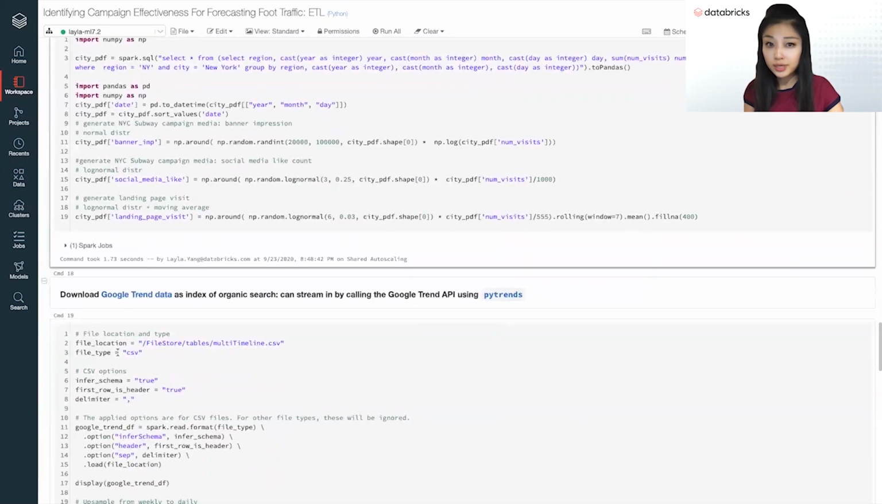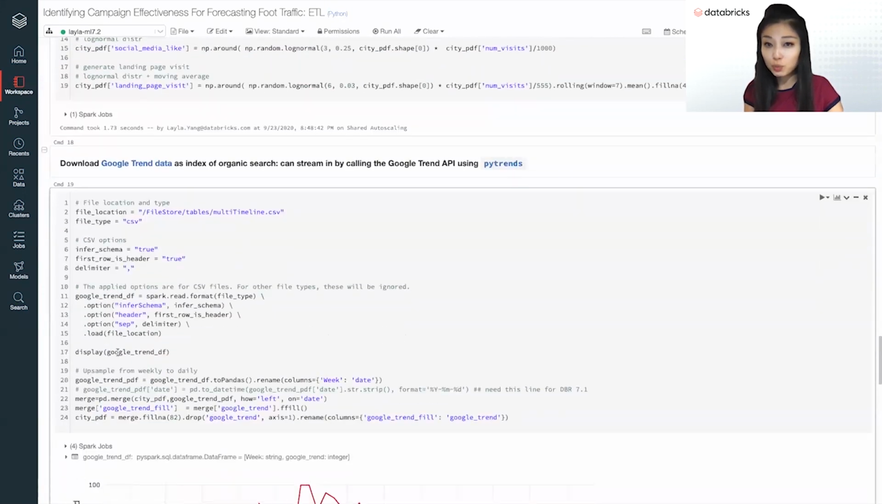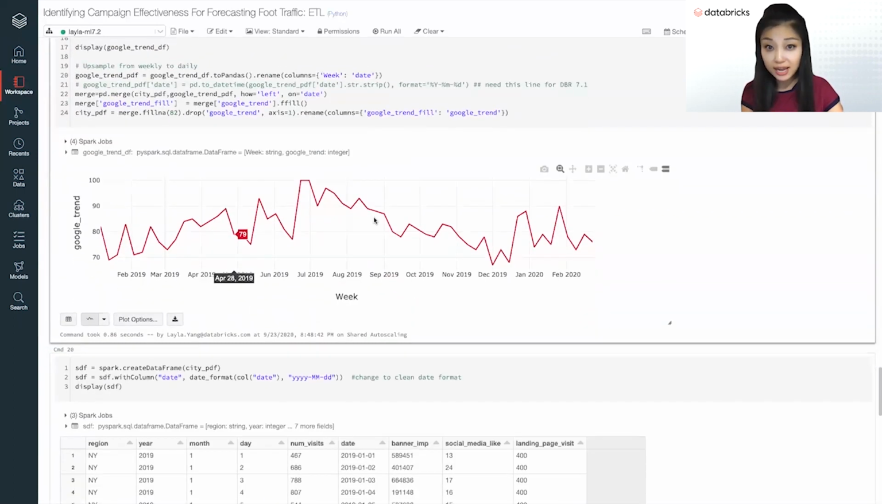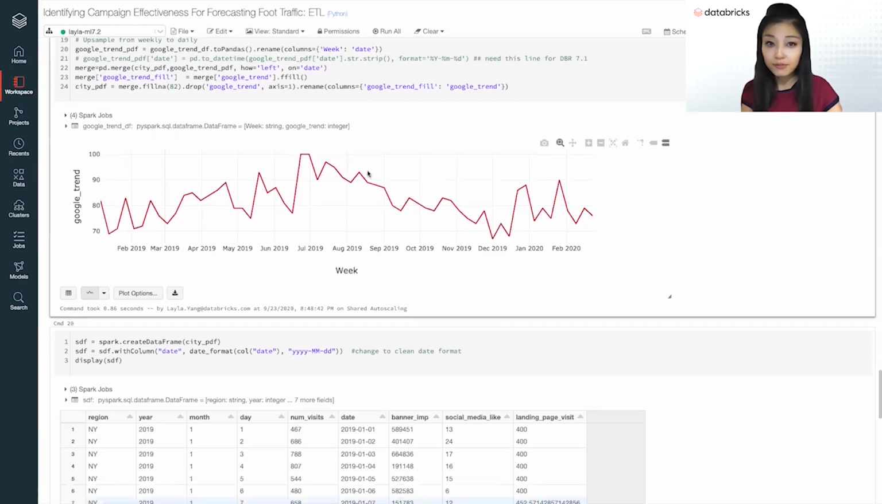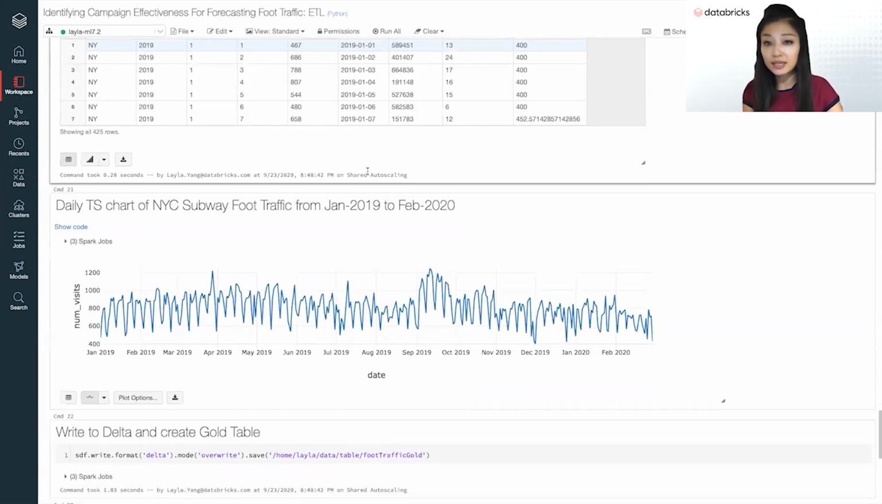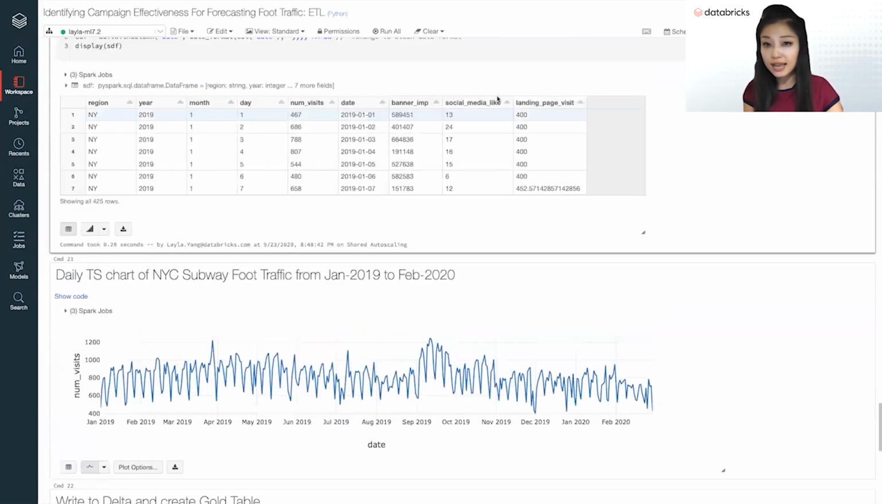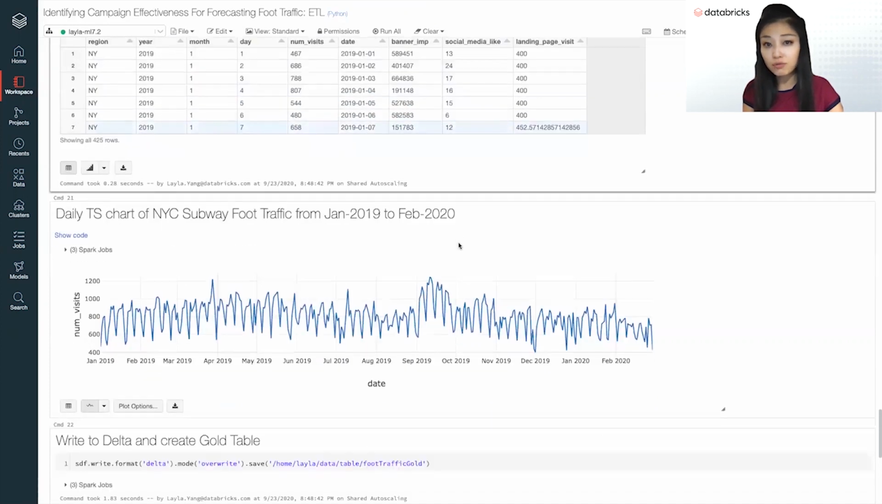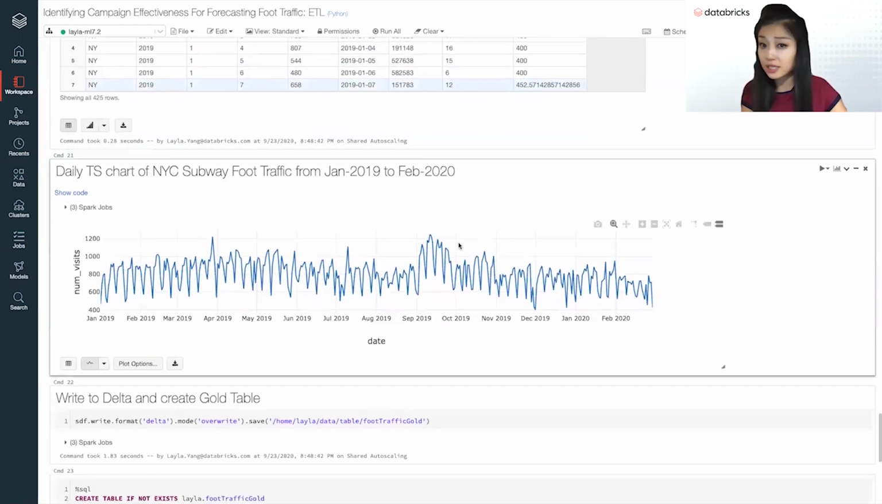I also call the Google Trends API to put in the Google Trends keywords index to represent the organic search element. So this data is from the Google Trends site. Finally, I produce a dataset, including the in-store number of visits and the online media data. You can see all the data coming together in this data frame. I can quickly derive insight by just plotting the number of visits time series data using the built-in chart. Looking good here.